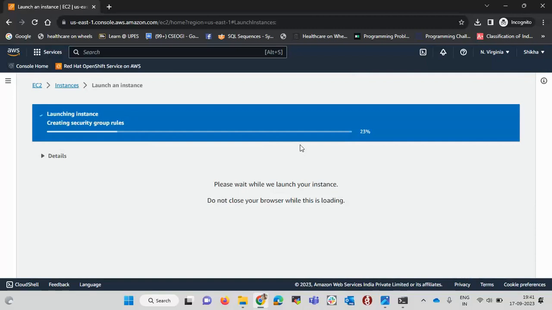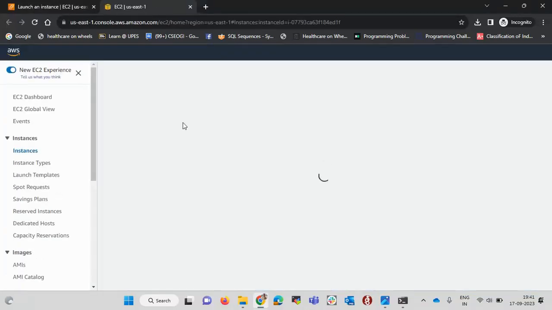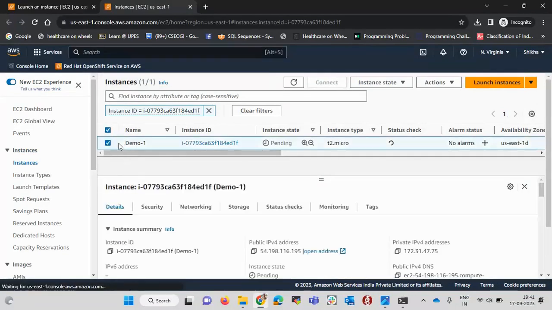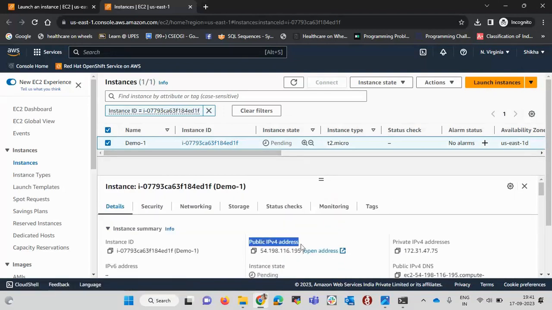Now it has started to launch the EC2 instance. It will create a new security group. The instance has been initialized. This is the ID of the instance. Just click on this ID. This is the name we passed during our launch configuration. When you select this, you will see the other details also. Here you will get the public IPv4 address. I'm just copying this IP address.